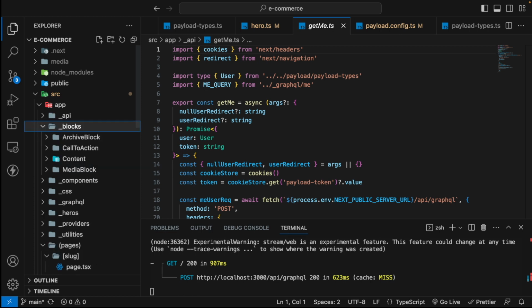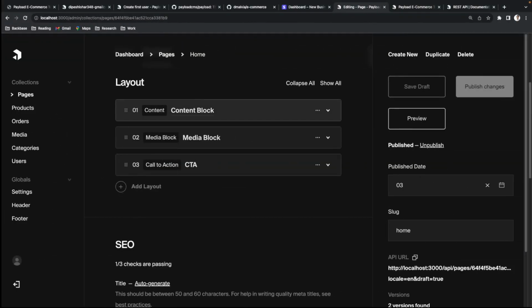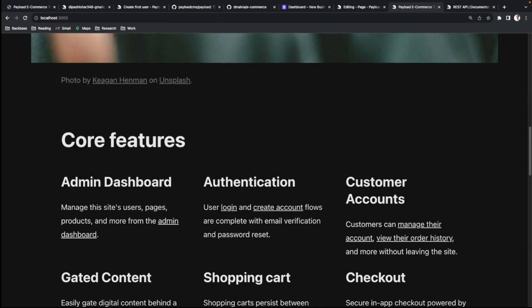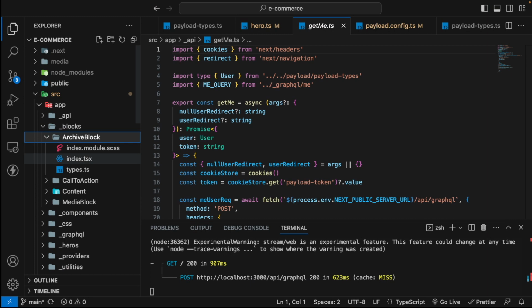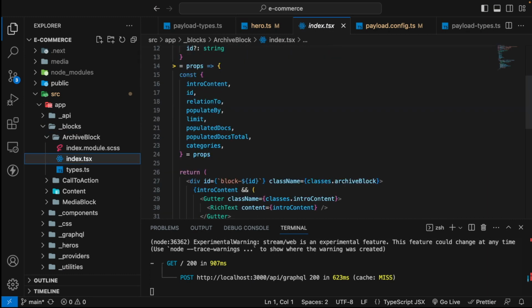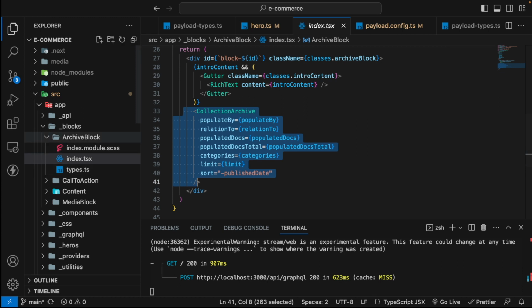Now then we have the blocks. Whenever you select anything on your admin side, so if you select a block as a content block, then this content block will be displayed as this type of a content block here. And you will see that these are all the front-end components which you see usually. So these are the collection archive. So these are all the components.